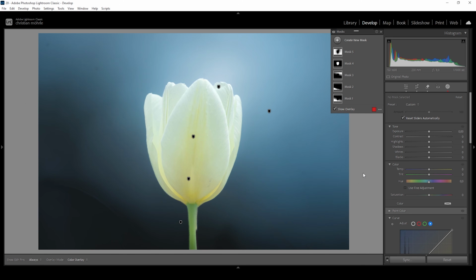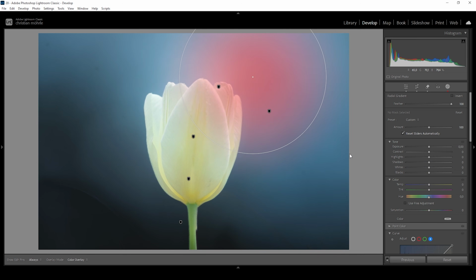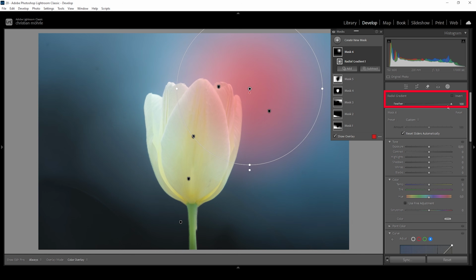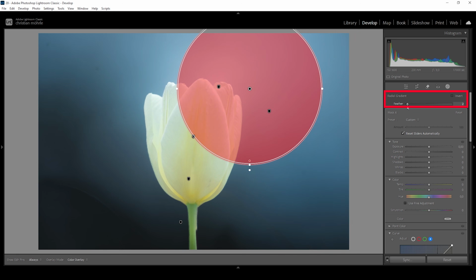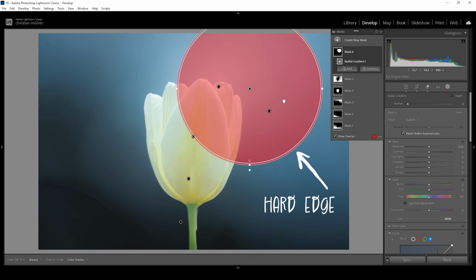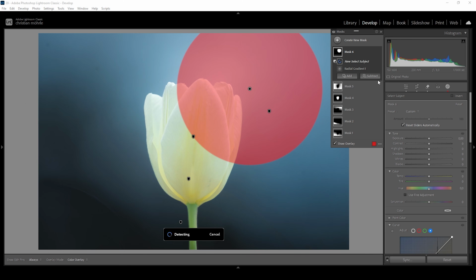If the background of your images lacks something interesting, you can try adding bokeh balls to it. For that, let's create a radial gradient. I'm going to place it somewhere behind the subject to create a more interesting effect. Now bring down the feather between 2 and 5. We want this bokeh ball to have a rather hard edge, but not too hard. Again, make sure to subtract the subject because we want to place the bokeh ball behind the flower.